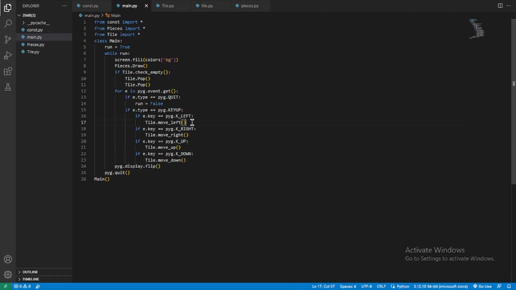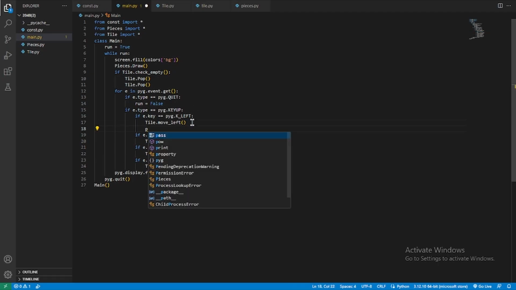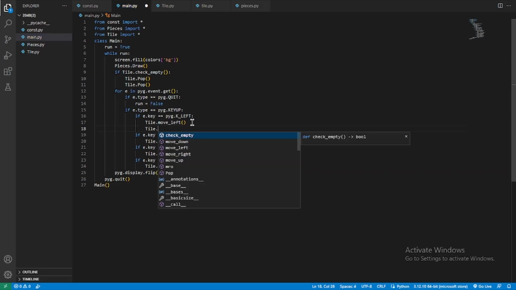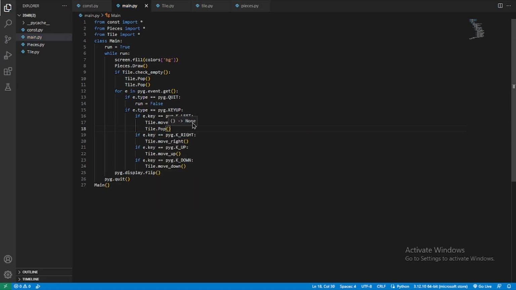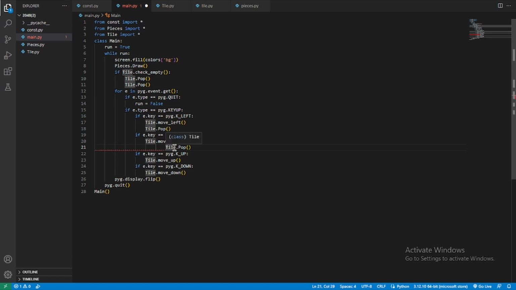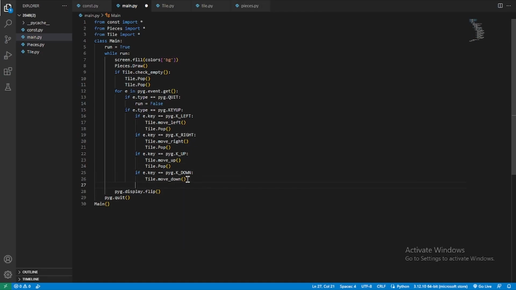Before we start the next step, we forgot to pop for each move. So tile dot pop, top.pop. And let's copy and paste this for each move. So copy here, copy here, and copy here.